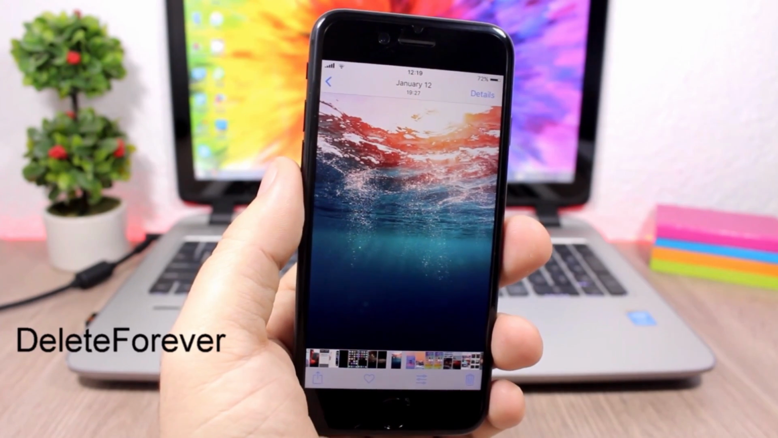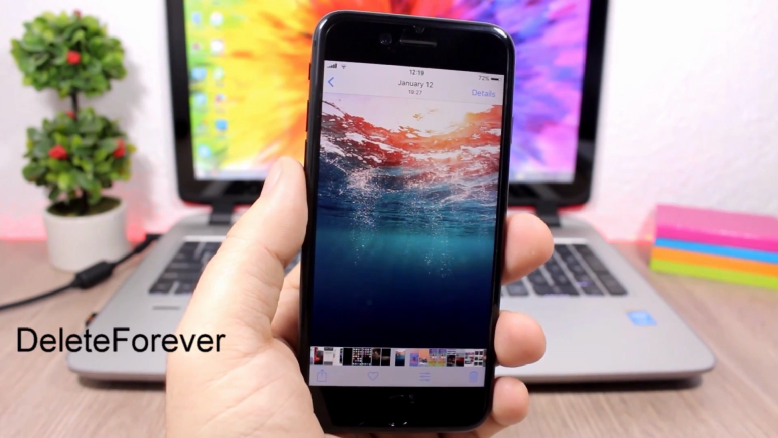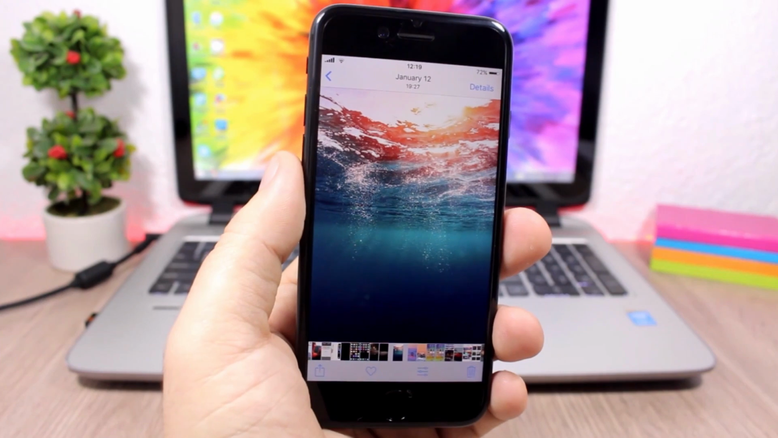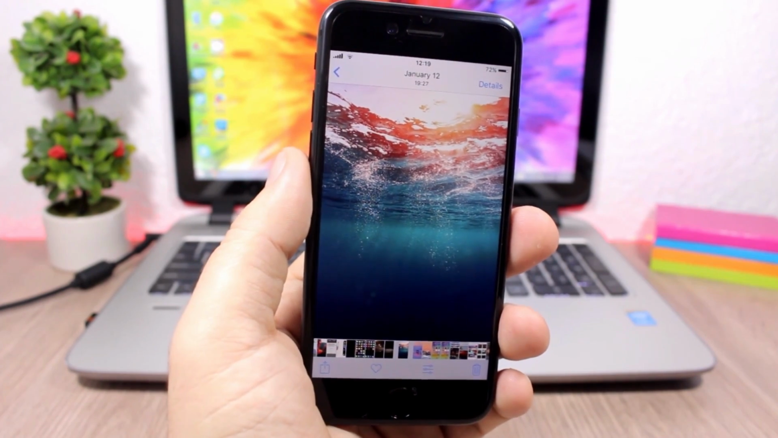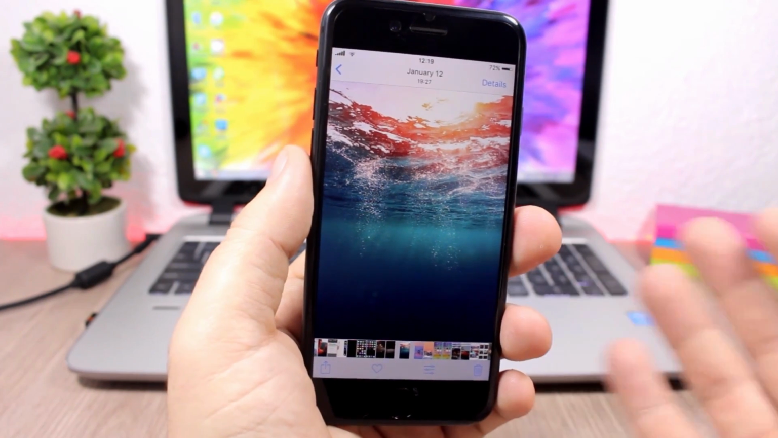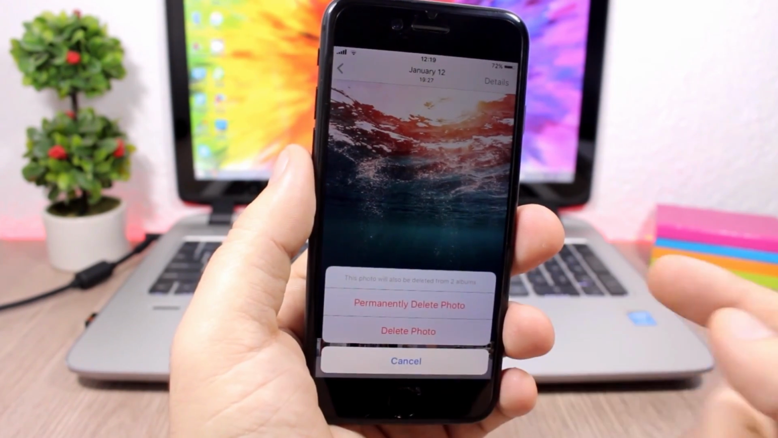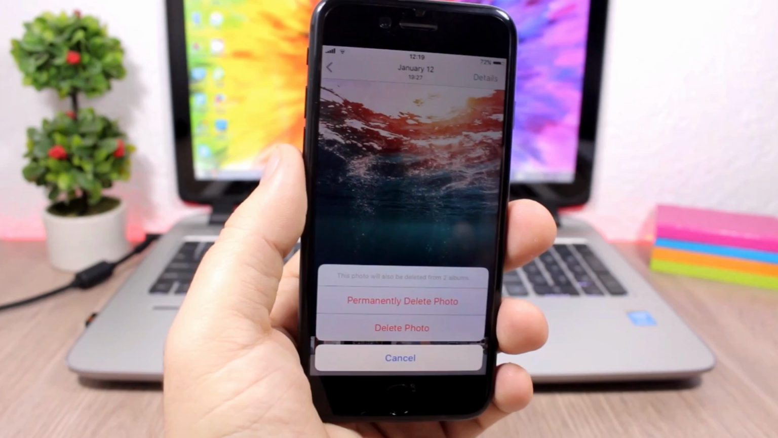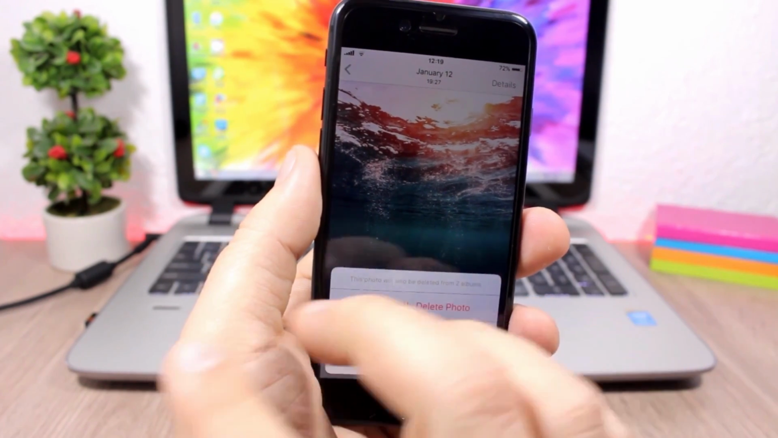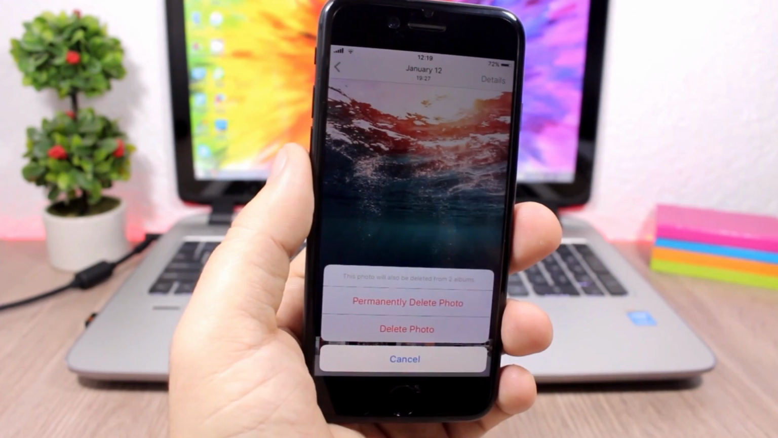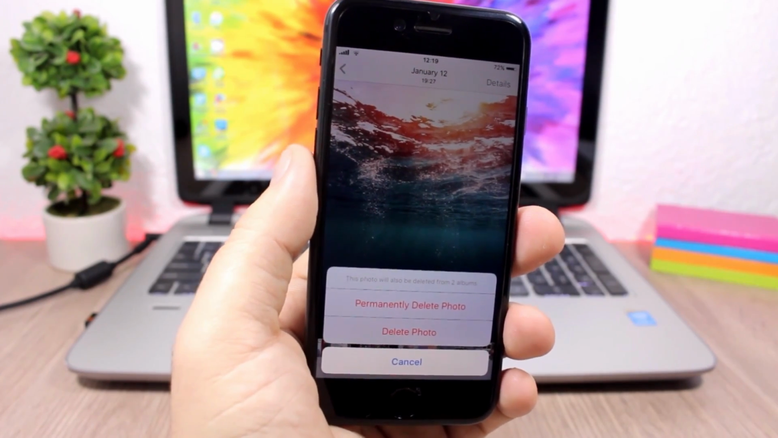Delete Forever. You know, on iOS when you delete a picture it will save it in the Recently Deleted folder, so you will have to go there to remove it and completely delete it from your device. But with this tweak now you will have two options. When you want to delete a picture you can delete it and it will save it in your Recently Deleted album, or you can tap here and it will delete it forever from your device. You won't have it in the Recently Deleted album.